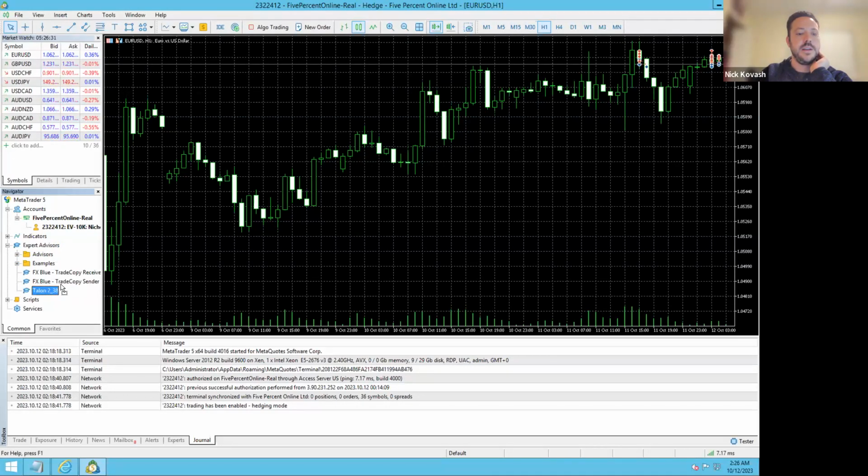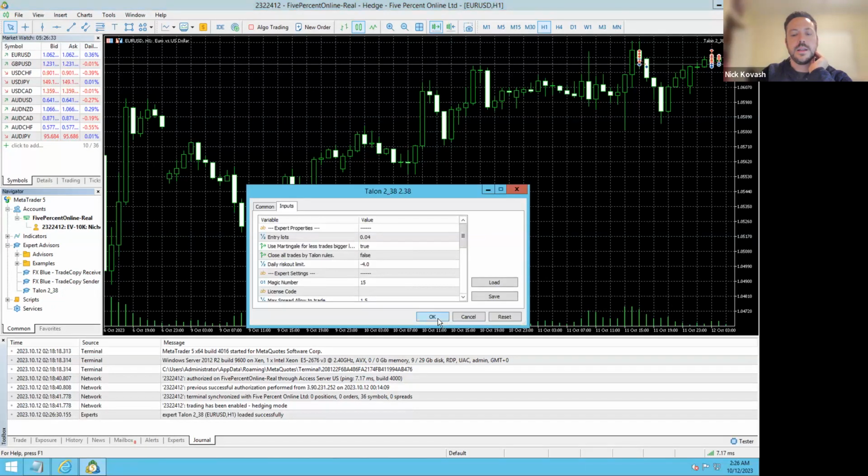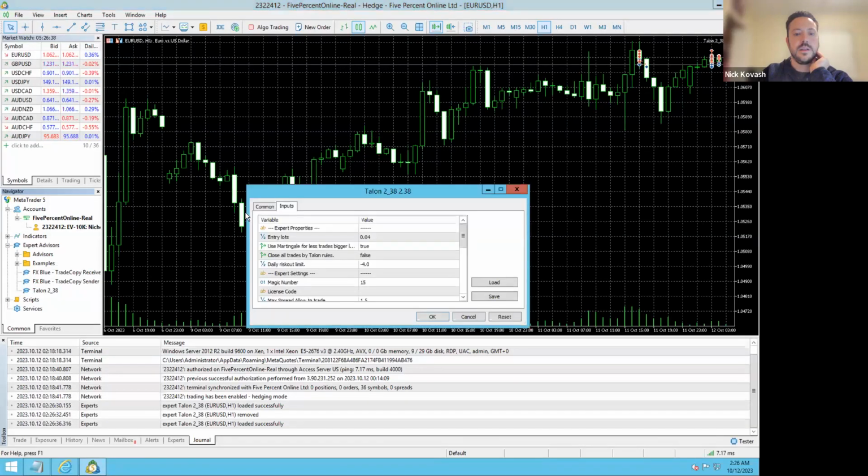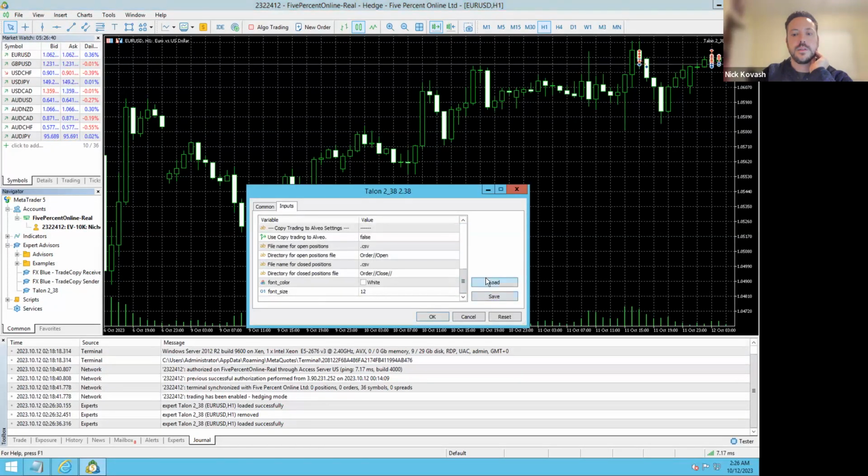So I have Talon here. I can drag it on. I can hit OK. I can't hit OK because I don't have my license on there. Let's see. Load.